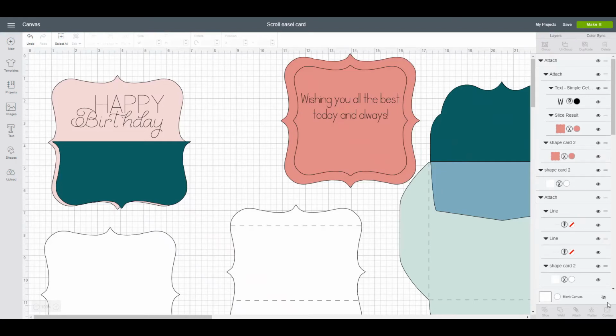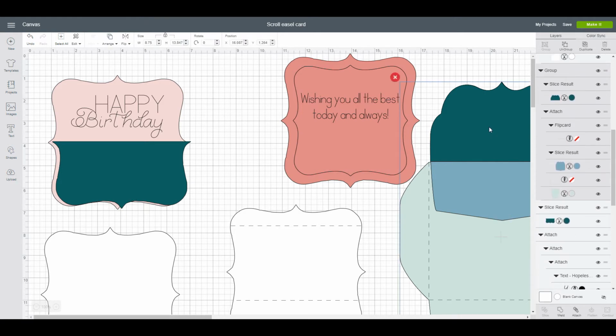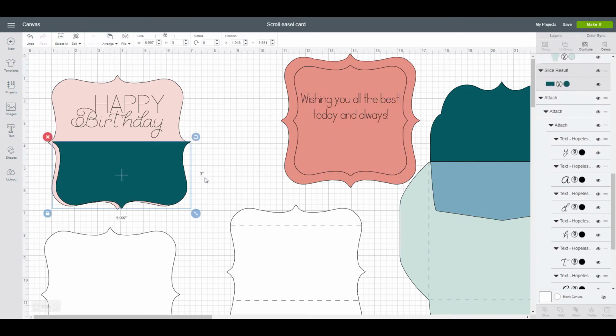This video will show you how to upload some of your favorite pattern papers into Design Space so that you can use them over and over again on your cards and envelopes. So right now we have up my scroll easel card, and there are two sections in teal that normally I do a print then cut on.